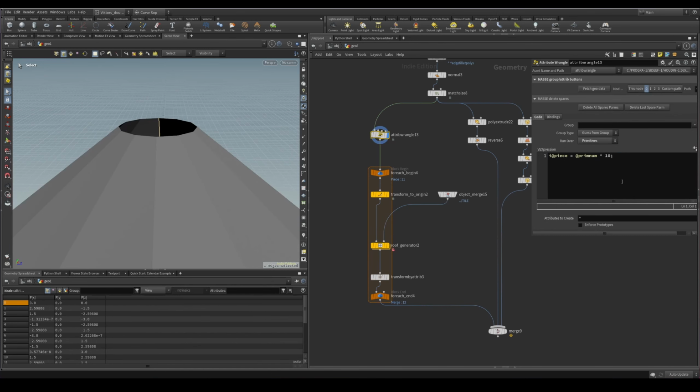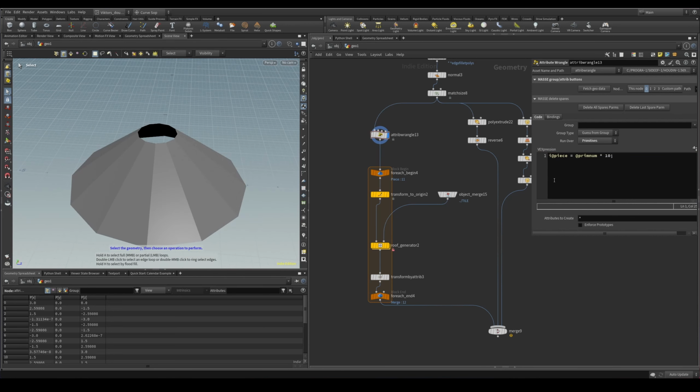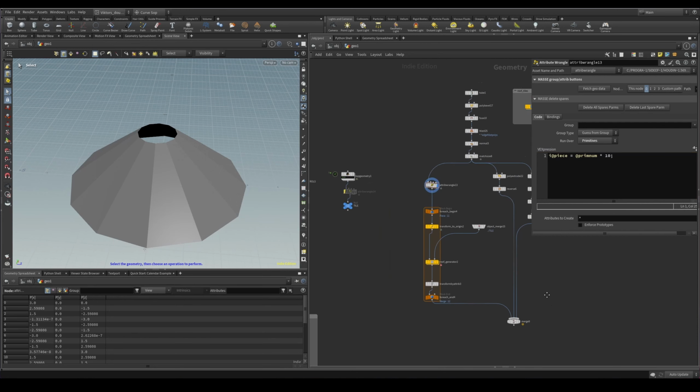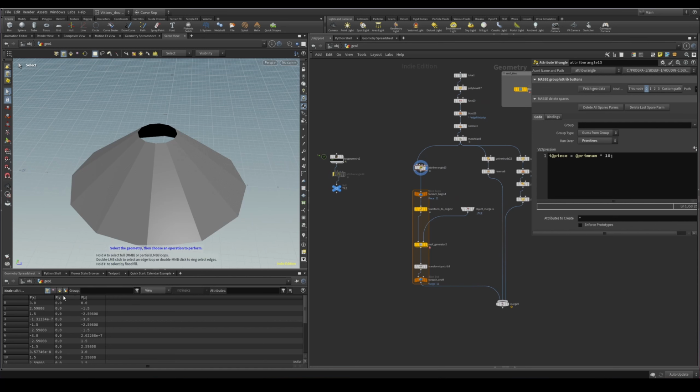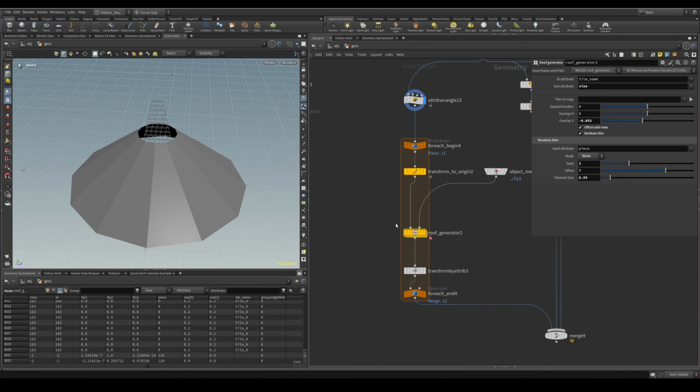So this is where the piece attribute comes in handy. What I have here is an integer piece attribute, which is going to take the primitive value multiplied by 10. What's great about this is that for each one of these primitives, there's a big difference between all of these point values, and we're going to use this value for the randomization seed.